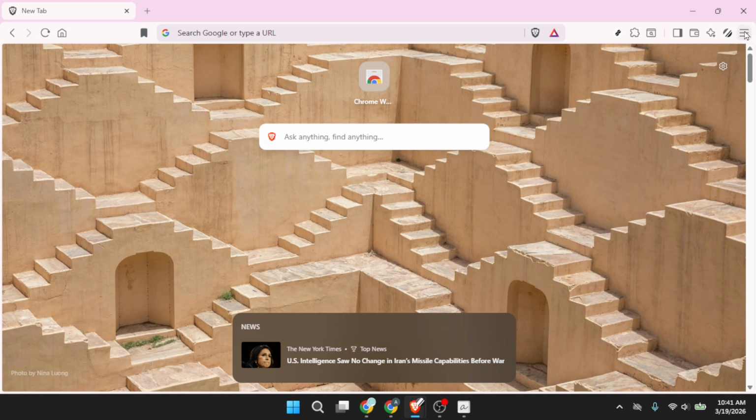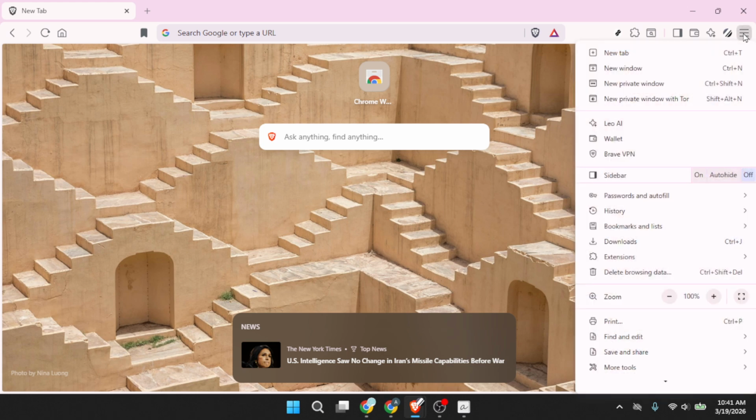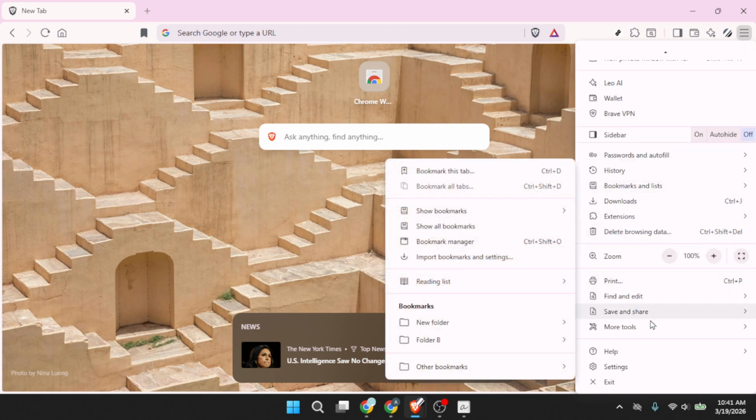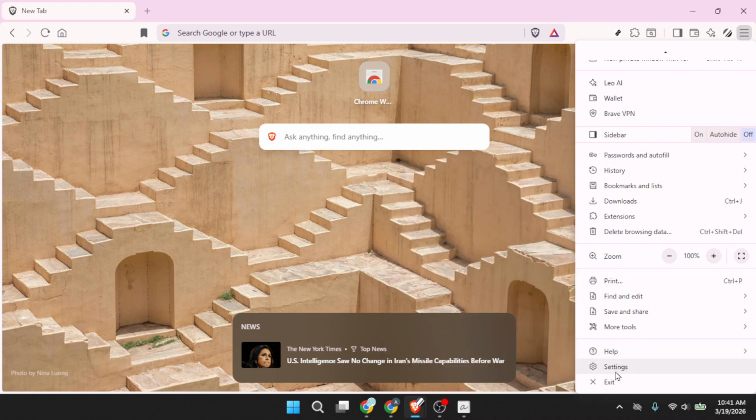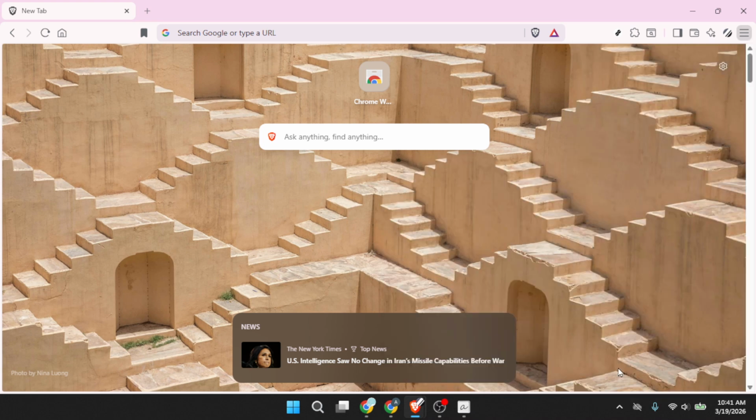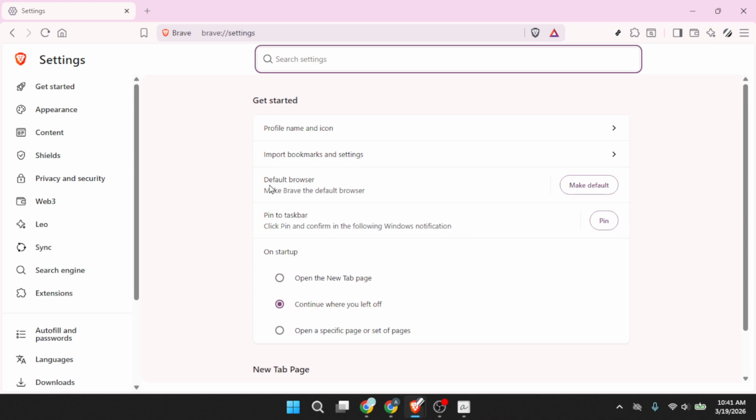This is sometimes called the hamburger menu, and it opens up your main controls. If you're on a device where menus look a bit different, just look for the menu icon in that same area. From that menu, click Settings. This opens Brave's main preferences page, where you can customize privacy, security, and appearance. We'll focus on the privacy tools here, so don't worry about the other options for now.